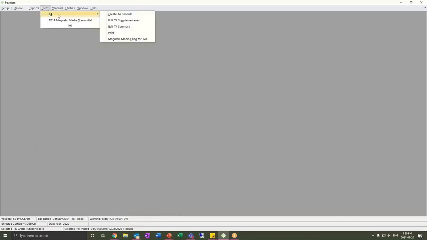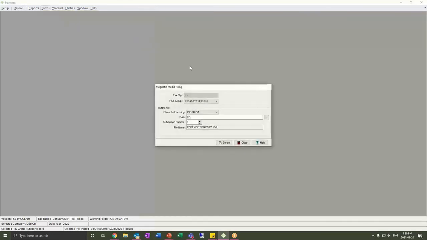To do that, we can go into T4, Magnetic Media Filing for T4. Make sure that your right EI group here is selected. You can leave the rest of these by itself. We can just choose the correct path that we have here. This path is the place where you're going to download your XML file, and you can find that file there after we create it. Just make sure your submission number is the right one, and this will be your file name. We can hit create, and then you should have that file downloaded into that folder.